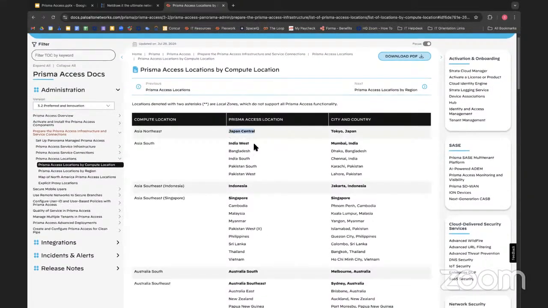See, these are all the locations. So when you mean access locations, are you saying about the point of presence? Point of presence. Okay. Sure. What location will I select for my Mumbai office? I have India West.